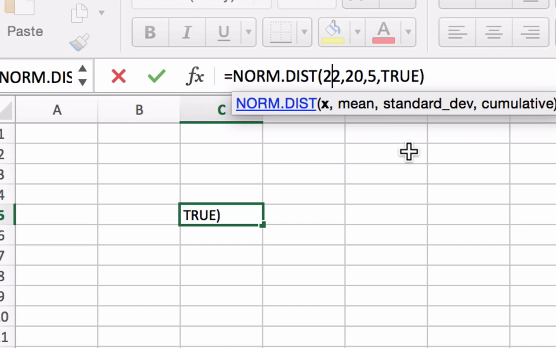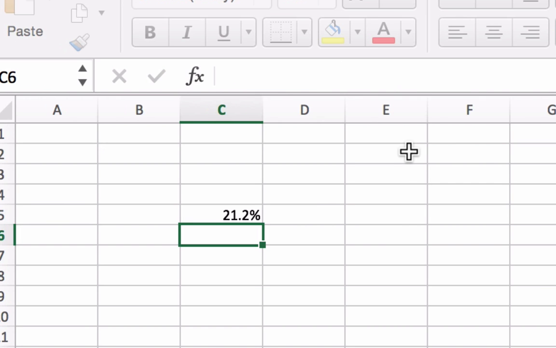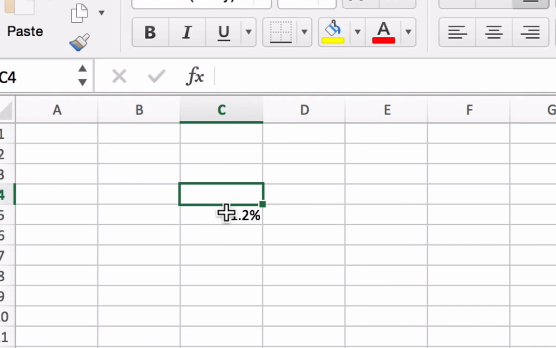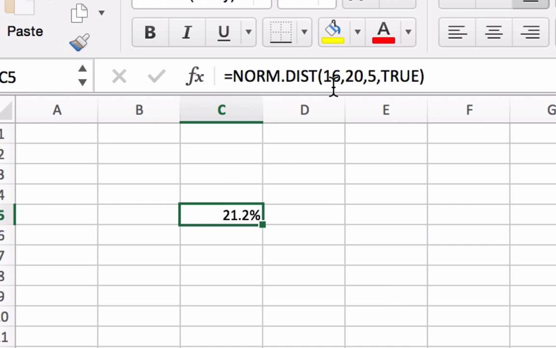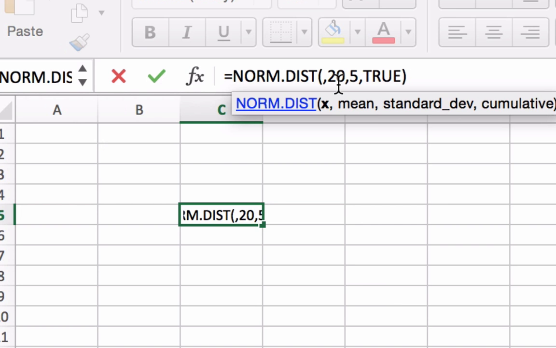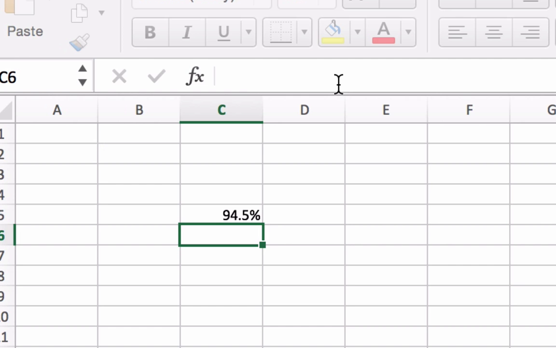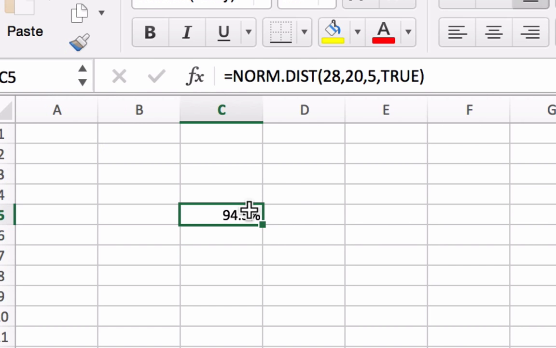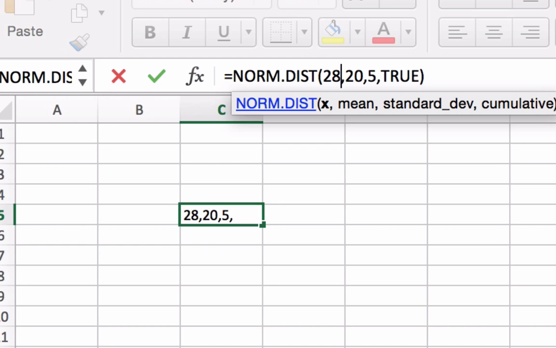And so if I change this value now to 16, which was the next one, I get 21.2%. The next one was 28. You'll notice that this is doing all the same calculations as we just did. So there's 94.5%. And so now I've got something off the table, the z-score table.